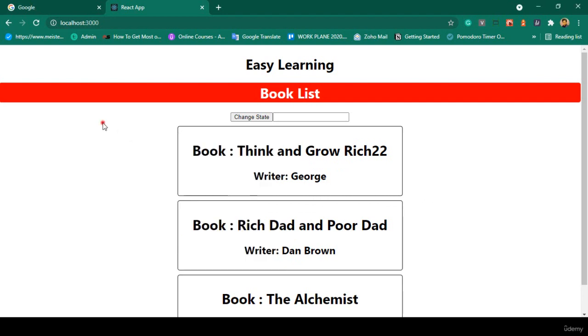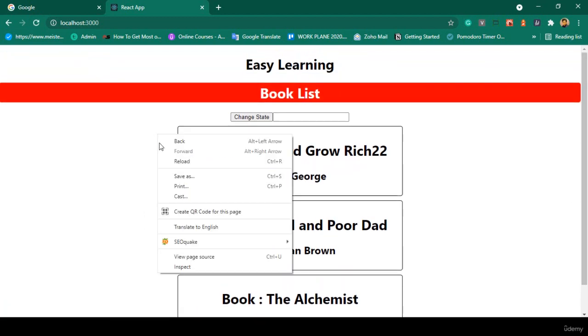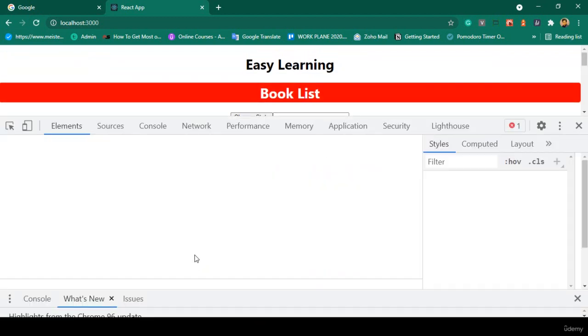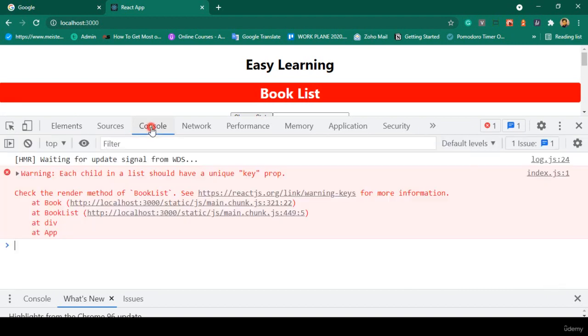If you refresh this page and go to inspect, then into the console, there is a warning: each child in a list should have a unique key prop. Okay, so it's recommended to make your props data have a unique key. It's expecting a unique key.